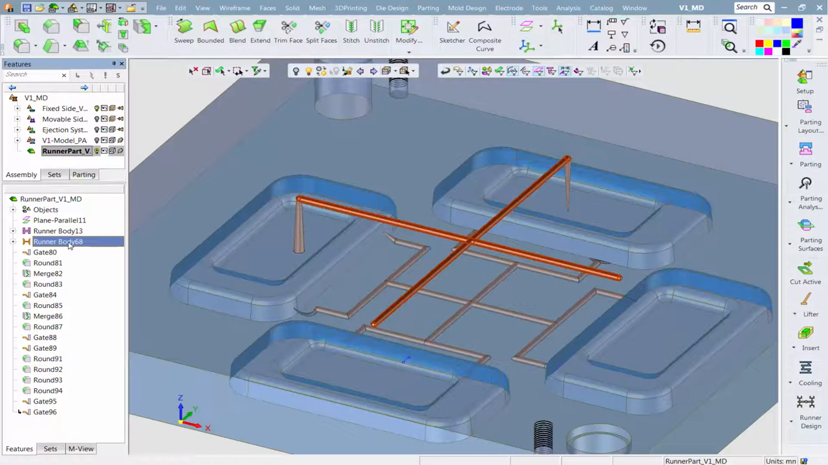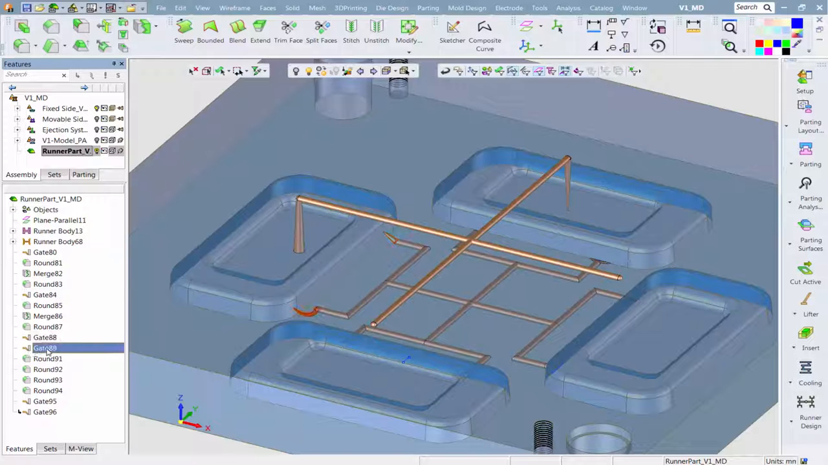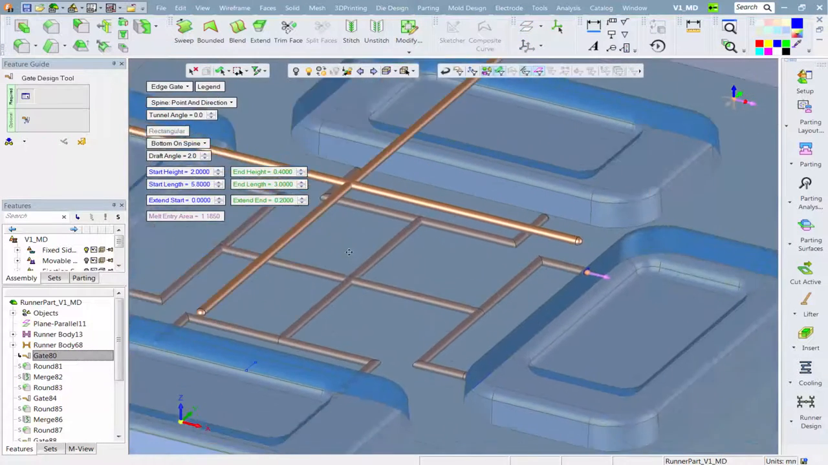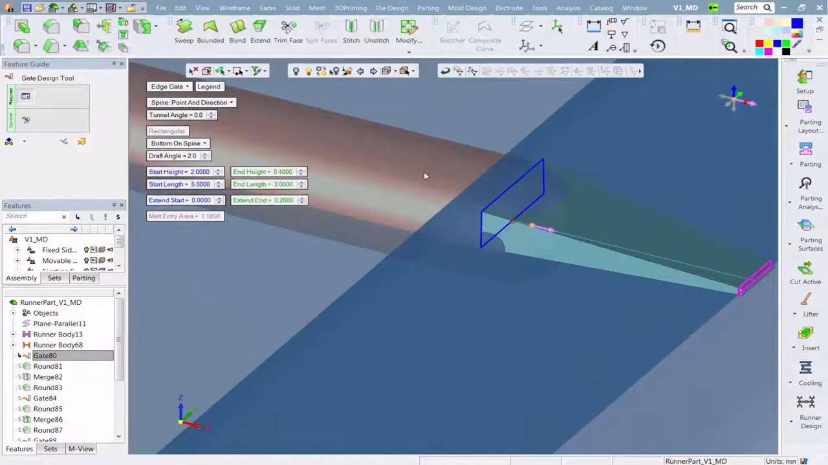Here we see the fixed side of a mold with its runner body highlighted. For the demo, we designed a different gate at each corner of the runner. Let us zoom into the first gate, which is shown in transparent light blue.